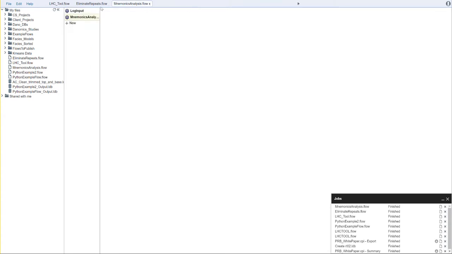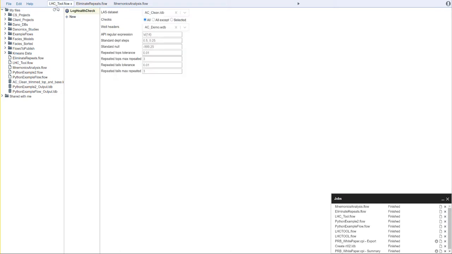Now, the last thing that I wanted to show you is, our Eliminate Repeats has finished running now. And so what I would like to do is circle back to this log health check tool. And now I'm going to pull in this database that I've just created, and I'm going to hit the run button here, and this will be a very quick operation. I just want to show you that the gamma ray has indeed been cleaned up here.